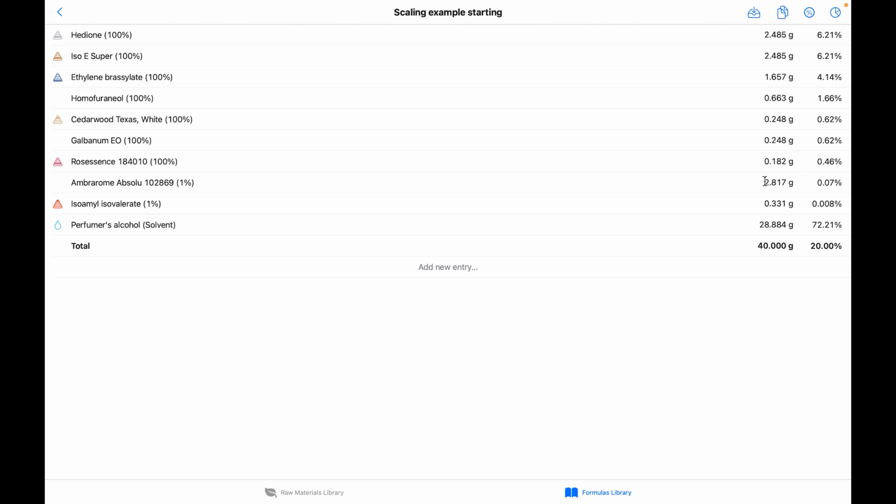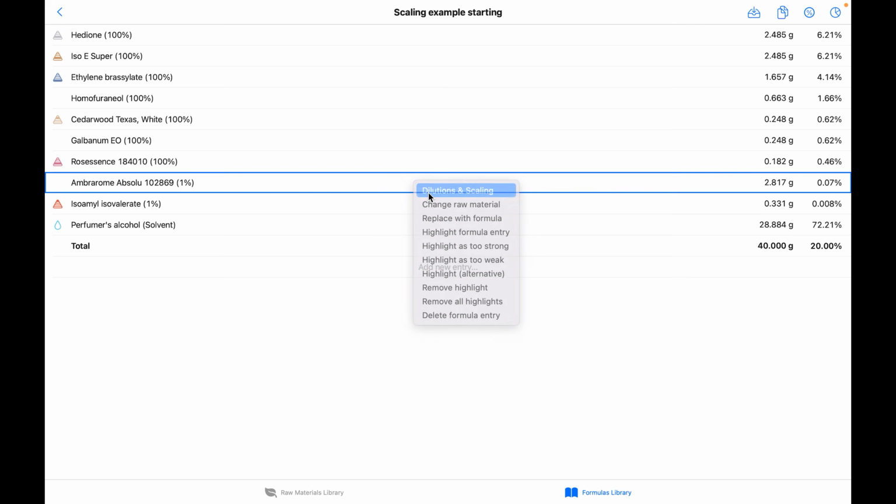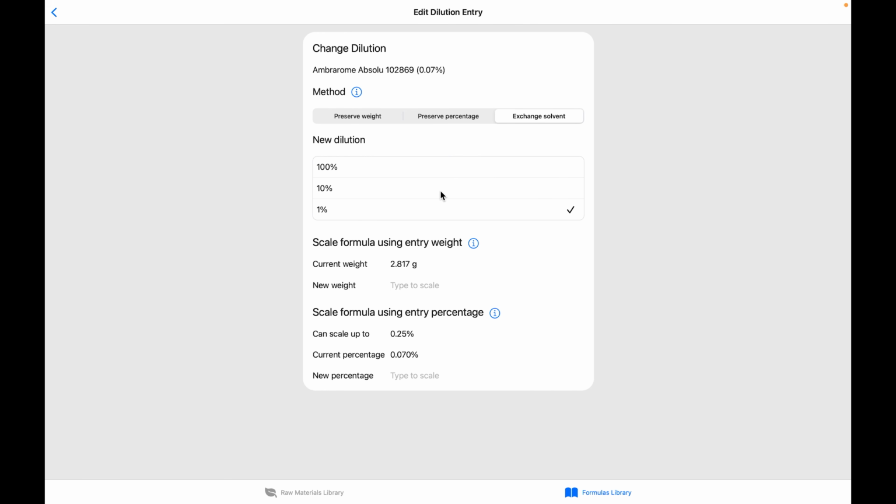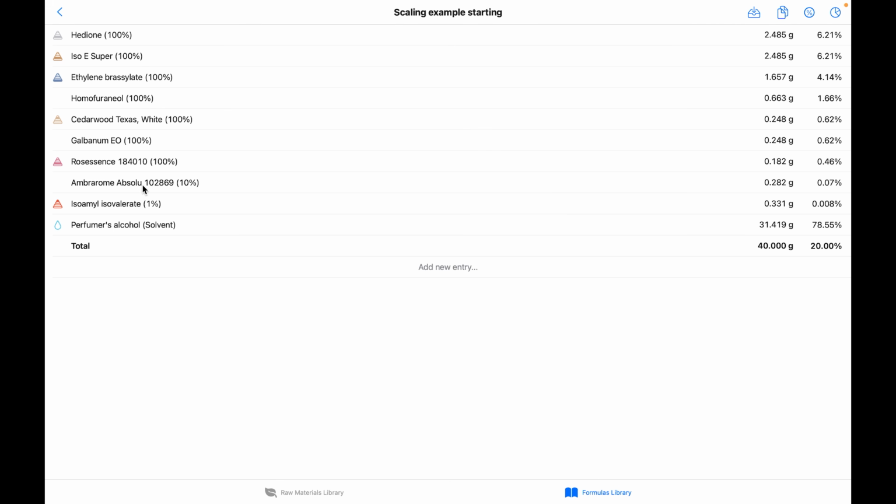Now, we don't necessarily have to do this either. For example, there's a lot of our 1% dilution of Amber Rome Absolute. If you wanted, we could use a 10% dilution instead, right? So we can still go and do the dilutions and scaling, exchange solvent back to 10%. And now we've rewritten the formula, so we're going to use our 10% pre-dilution now to make it. So as you can see, there's a lot of different ways of writing this same formula.